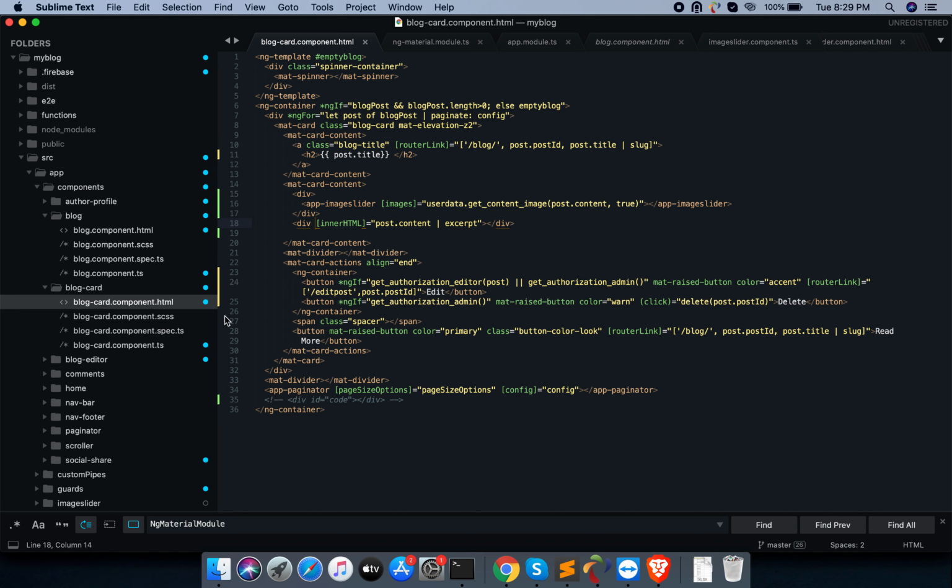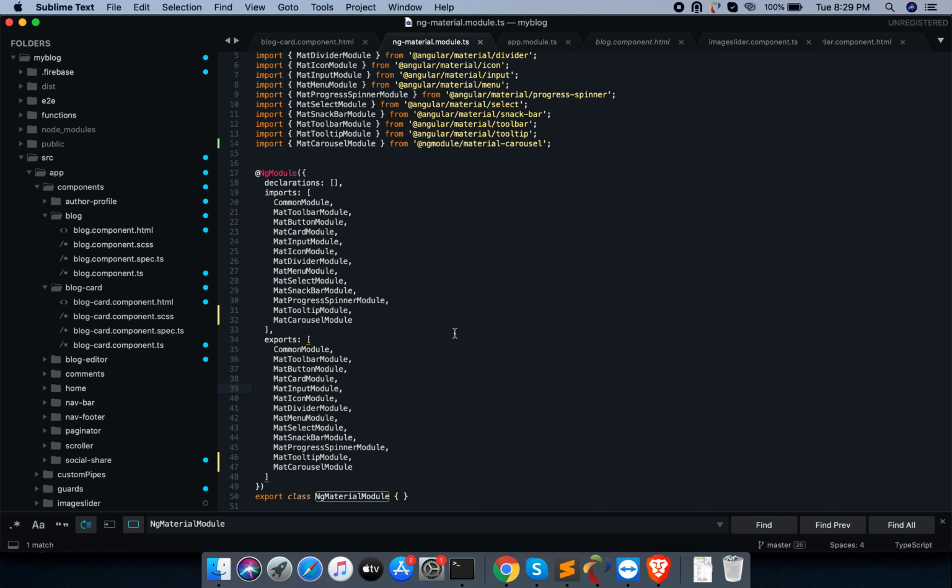Mostly the divider. I haven't remembered all, but I have used somewhere a progress bar, somewhere the spinner, like you can see here mat spinner. So my material components are now ready to use throughout the app.